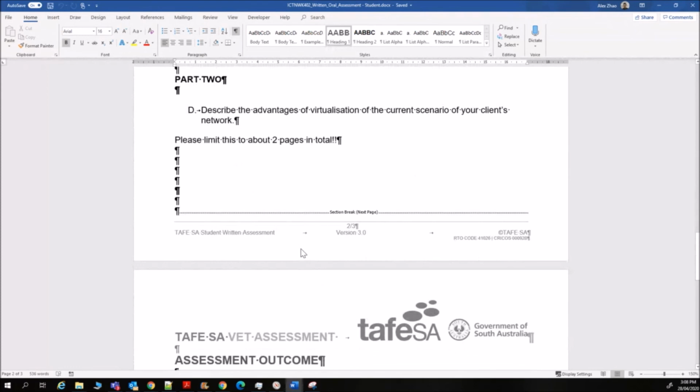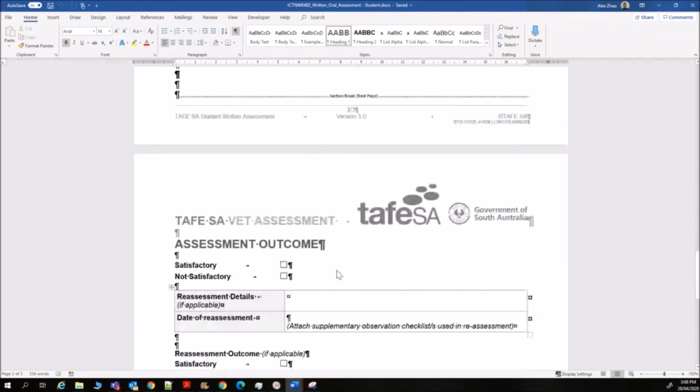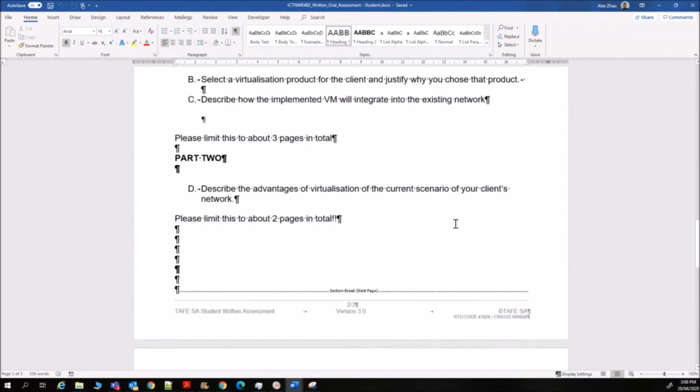Part 2, okay, describe the advantages of virtualization. Okay, so I think we spoke about a few already today, and I'm sure you can come up with a few more. And basically the advantages of virtualization and how we can use it. So again, 2 pages. Okay, so if that's the case, I would probably come up with four things, at a minimum, 4 advantages, and explain how they are, making them like half a page each, giving you 2 pages.